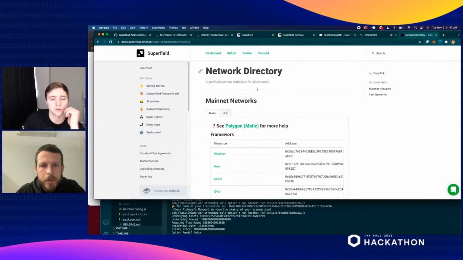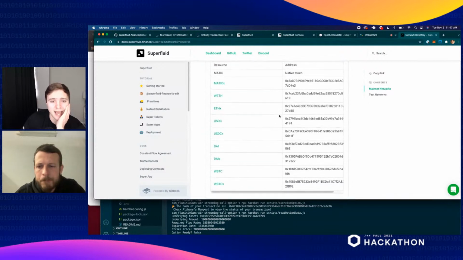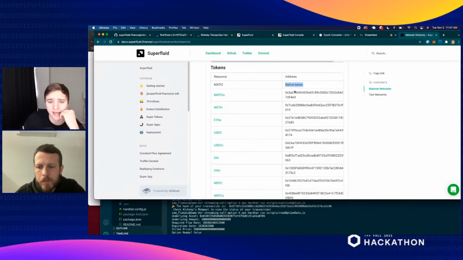So we have quite a few super tokens that are created right now. So let me go to our docs in our network directory. You can see some addresses. Do you mind if I share my screen real fast? Yeah. Let me share real quick. Show you where to find these. Okay. All right. So here in the network directory, you can see on various different networks, like on Matic, for example, we have the address of each of these token contracts.